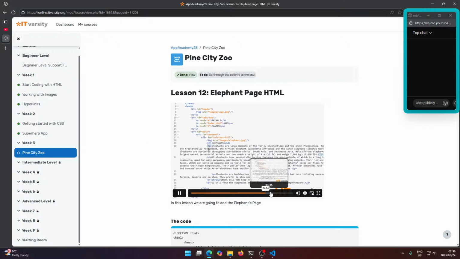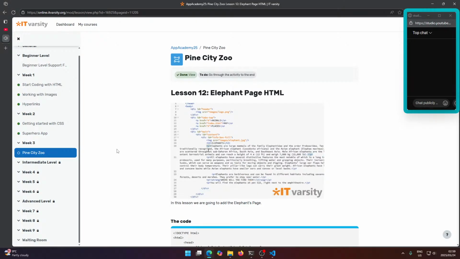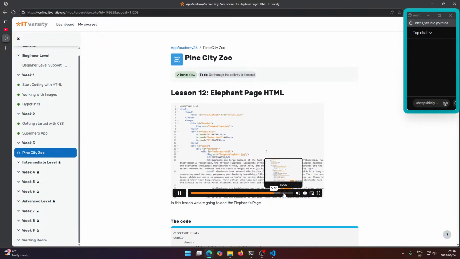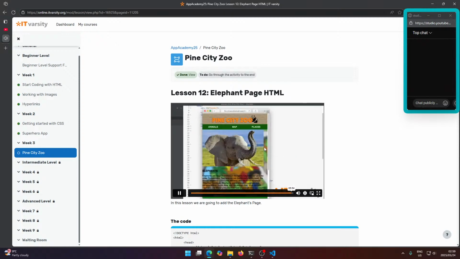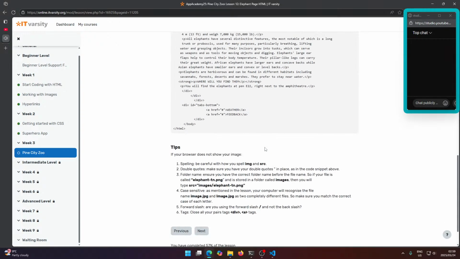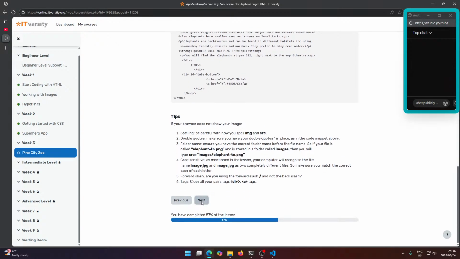Alright, so we've got paragraph 1, 2, it's ready. Now let's save this. Control S saves it. Actual elephant page. Save this and check it out. We already updated our link to take us to the elephant page. Browser. Done. So let's head to the next lesson now.